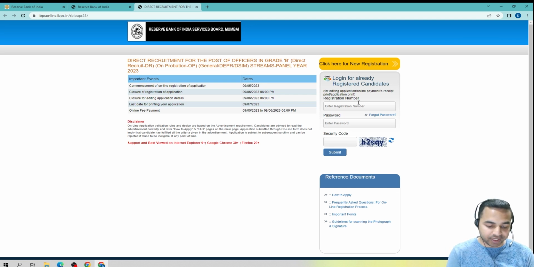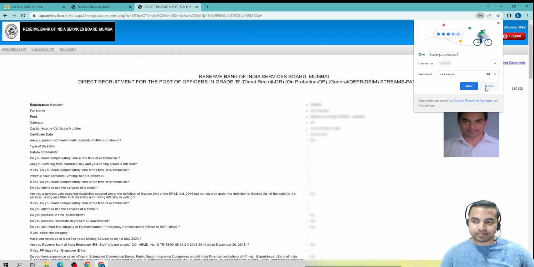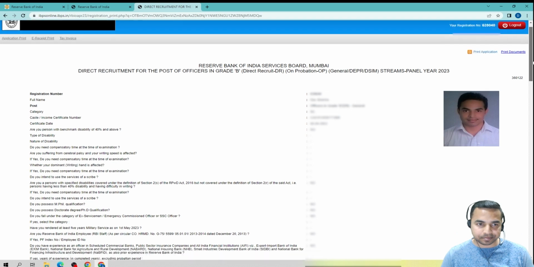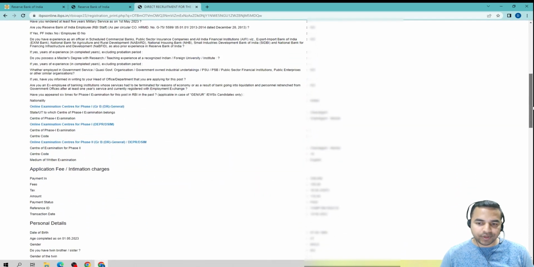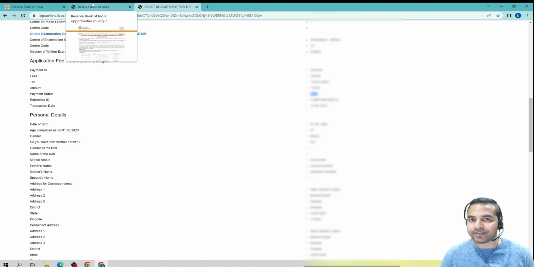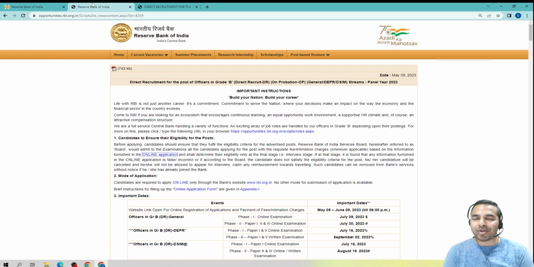So let us check that. Here you can see that my application form is here, and let me see whether the payment has been done or not. When I look at this particular part, you can see here that the payment status is showing paid. So guys, this basically shows that yes, I have successfully registered for the RBI Grade B officer exam.